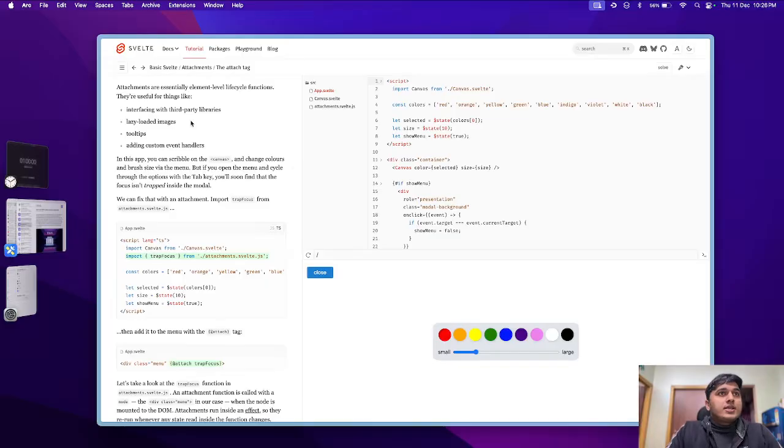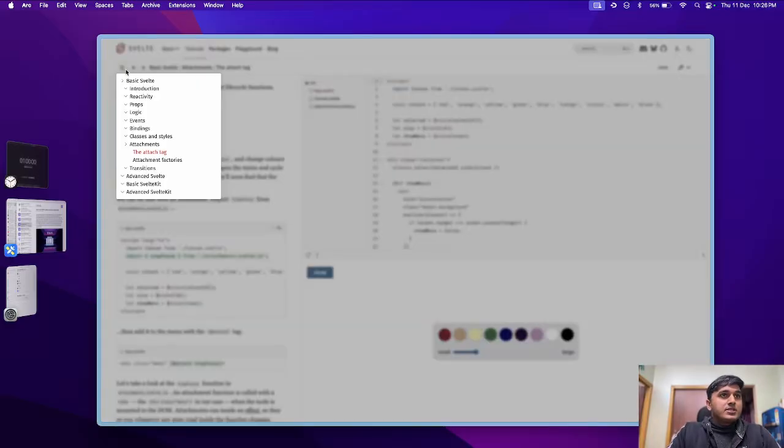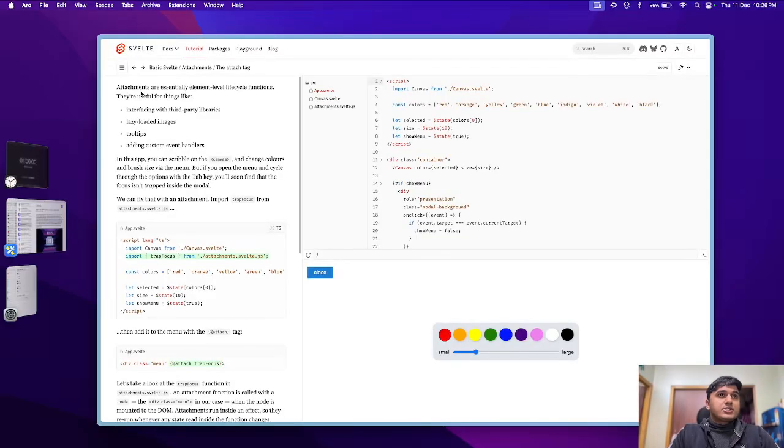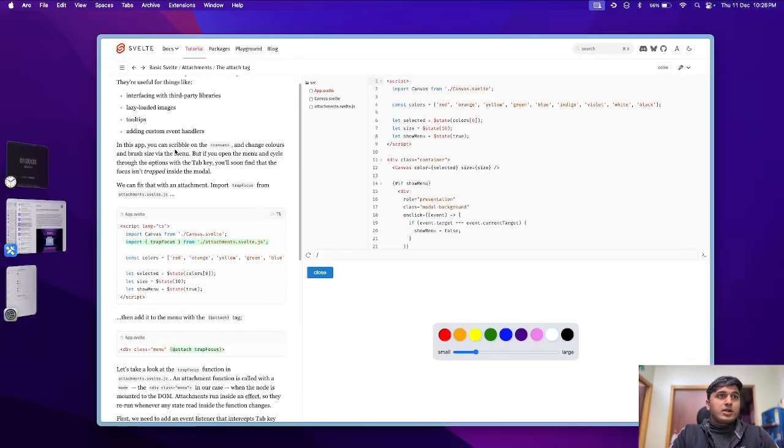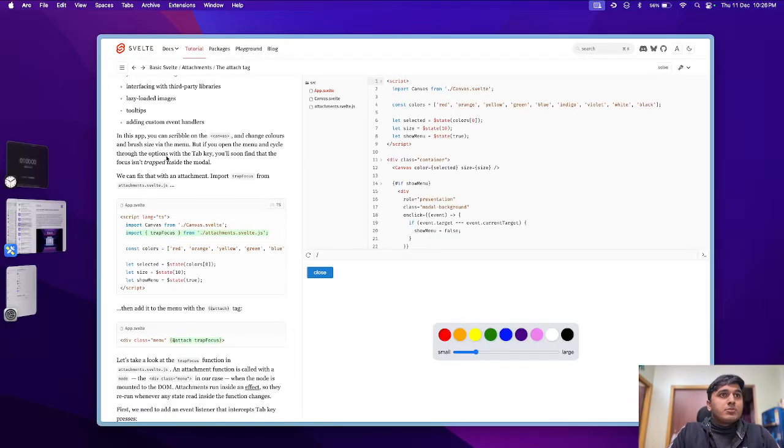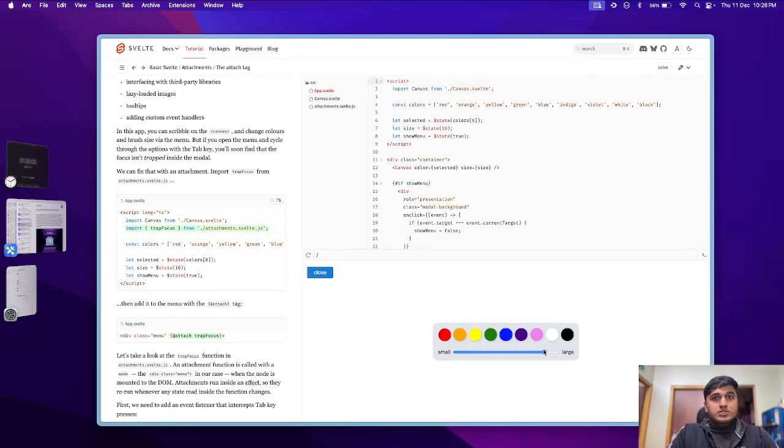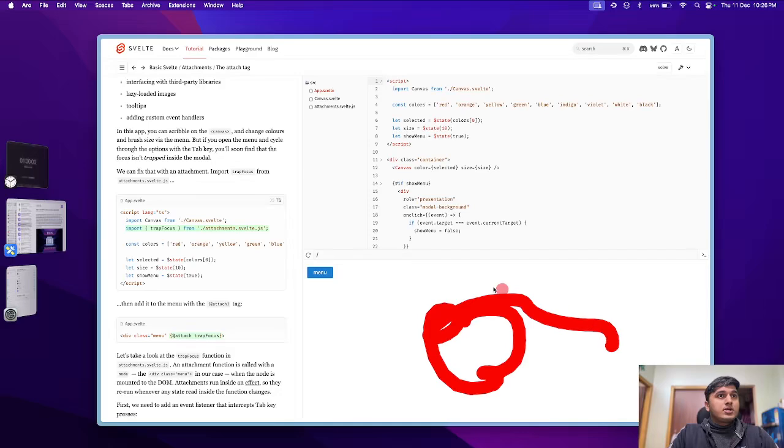Okay, the next piece is the attachment. Attachments are essentially element-level lifecycle functions. They are useful for things like interfacing with third-party libraries, lazy loaded images, tooltips, adding custom event handlers. In this app, you can scribble on the canvas. So we can do this, right?